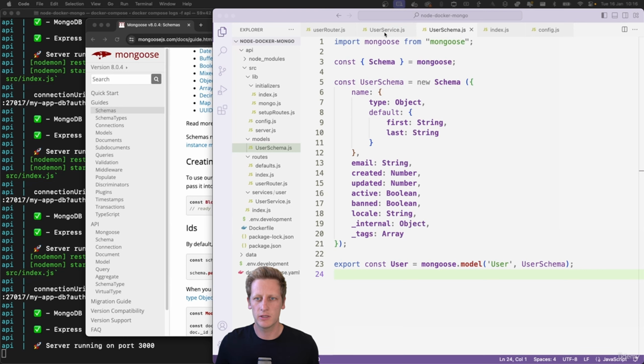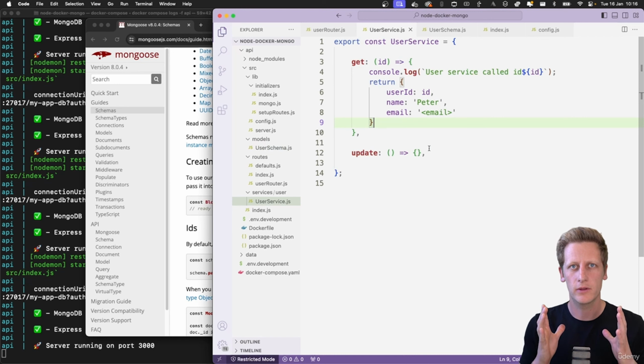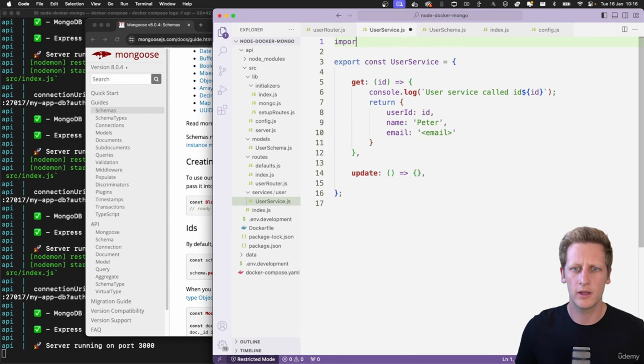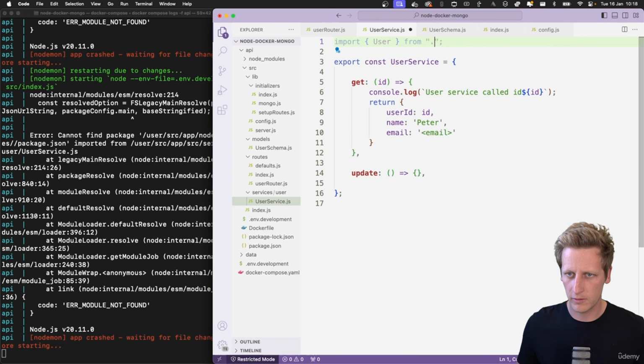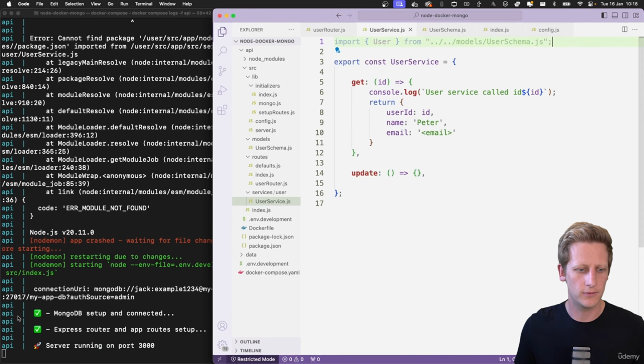Now that we have the schema defined, we can go back to our user service file. As I mentioned before, this file is intended to act as an intermediary between our router and our model layer. So at the top of this file, we can import our newly created user model. We'll say import User, and we'll import this from, we need to go back out one directory and then go into the models folder, and then userSchema.js. I'm going to save and check for any errors related to the reference to this path.